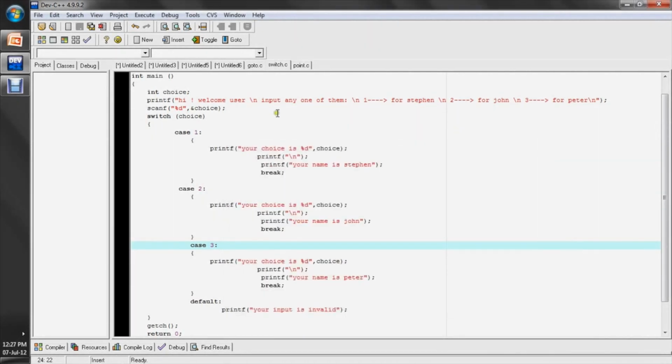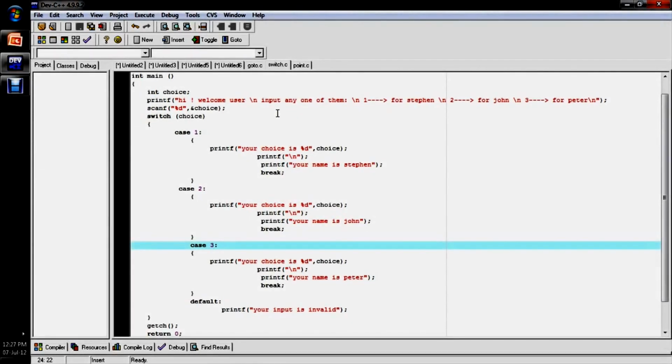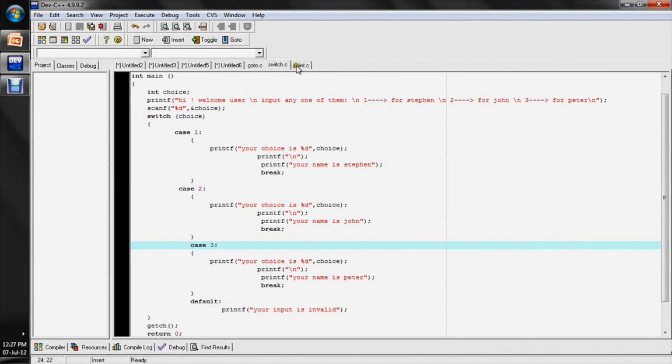So this is the use of the switch statement. It switches between the input values. It is usually used in menus. If you give a menu to the user, then according to the choice of the user you have to do something, then you use the switch statement.